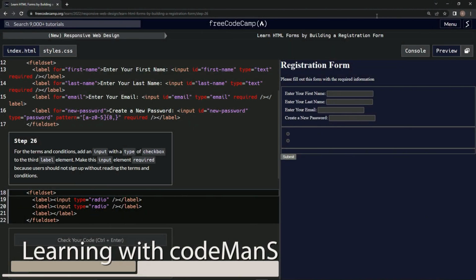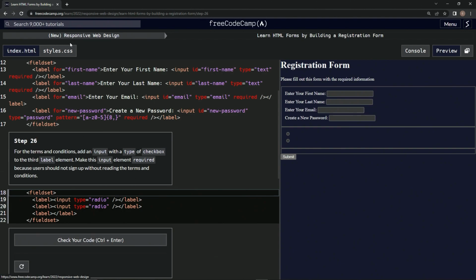All right, now we're doing freeCodeCamp, New Responsive Web Design, Learn HTML Forms by Building a Registration Form, step 26. So for the terms and conditions, we're going to add an input with a type of checkbox to the third label element. We're going to make this input element required because users should not sign up without reading the terms and conditions. Gotcha.